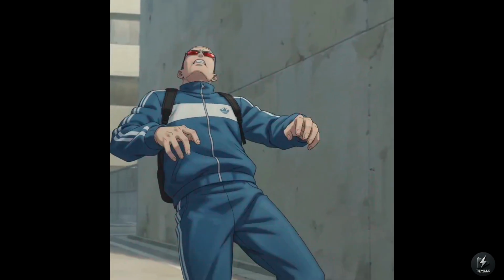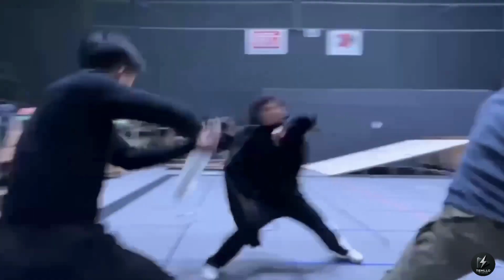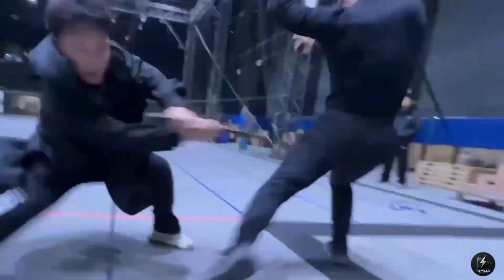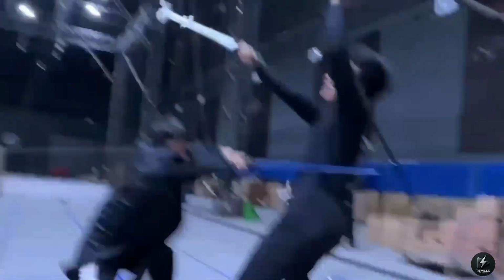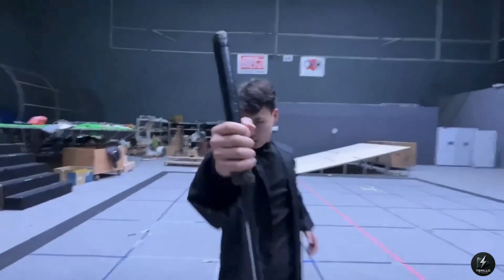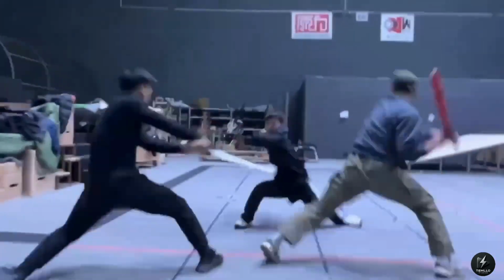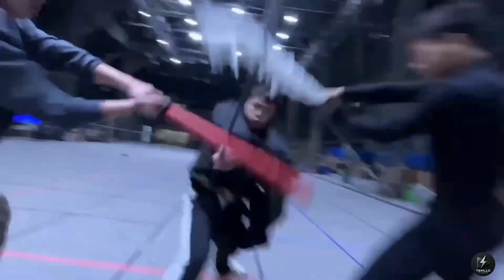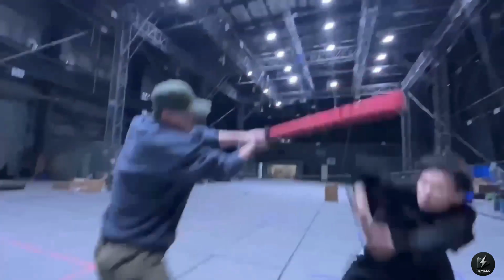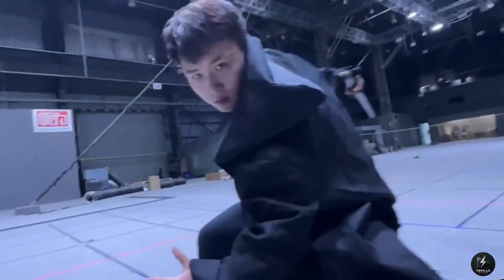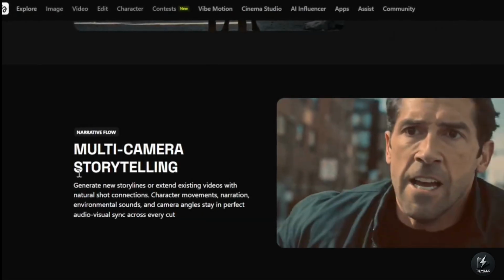And the physics? Early demos suggest it's way better. If you've ever tried to make an AI fight scene, you know it usually looks like two people melting into each other. Just a weird soup of pixels. But the 2.0 preview clips show what looks like actual high-impact motion. Punches that feel heavy. Realistic body movement. Camera tracking that looks like a real person is holding the camera. It just looks real.